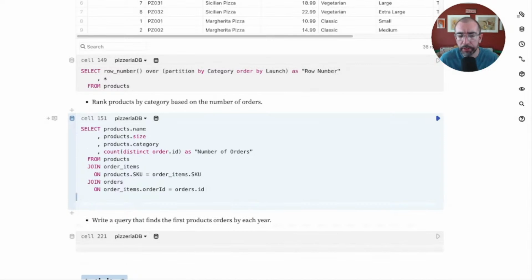Since we're going to aggregate this data, we're doing a count, an aggregation function here. We're going to do a group by, and we're going to have to group by all the different columns that we've selected that are not aggregation. So the name, size, category, and as I've done before, I'll use the shorthand of 1, 2, 3, meaning the first, second, and third column we're going to group by.